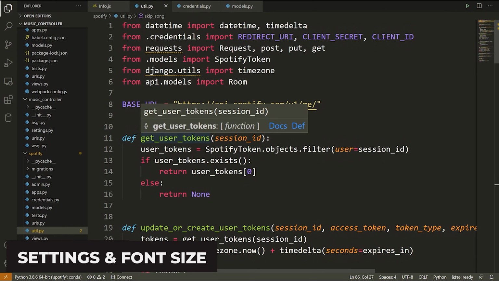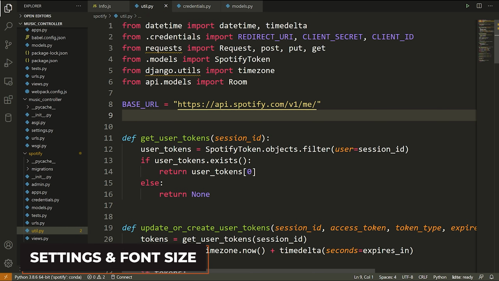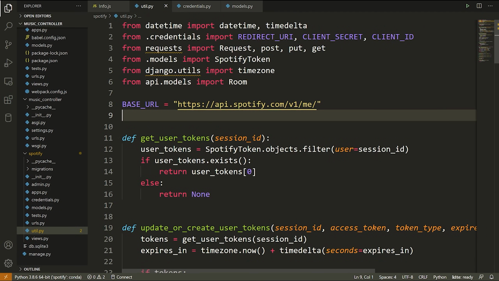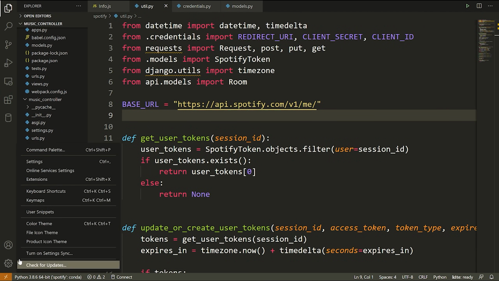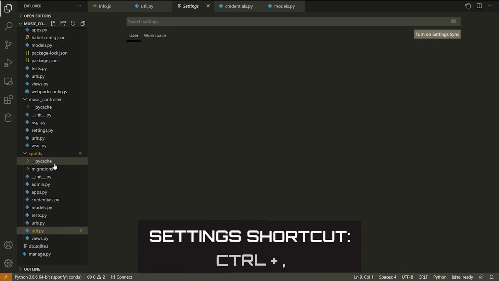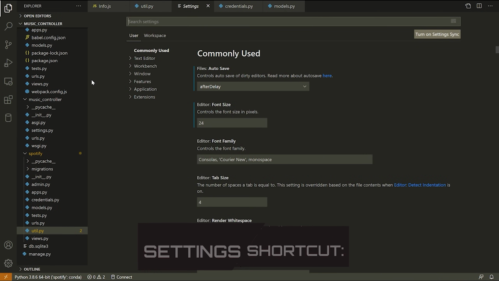Now, there's a ton of keyboard shortcuts in Visual Studio Code. To find them, you can go to the settings menu. And in fact, let's do that. So let's now go to settings. So Control plus comma. And this is where we can change all of the settings for VS Code.